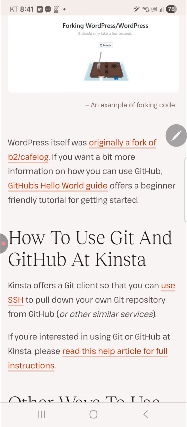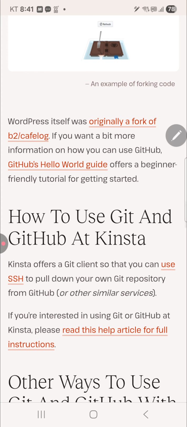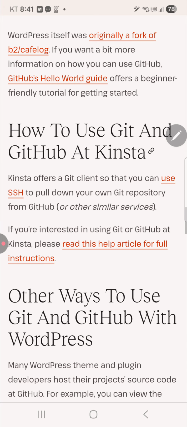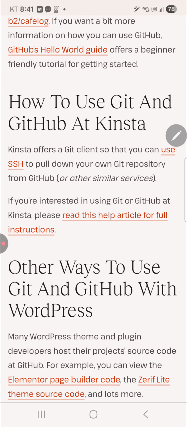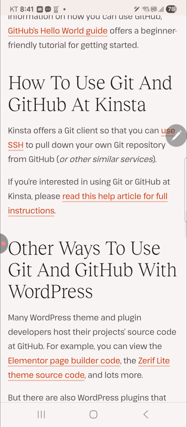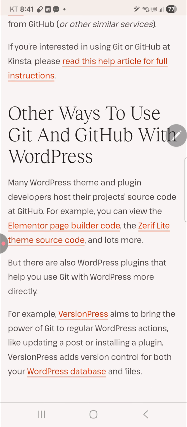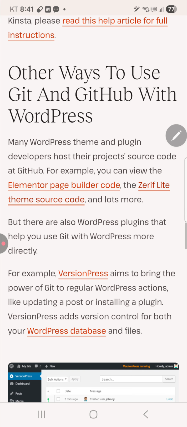If you want a bit more information on how you can use GitHub, GitHub's Hello World Guide offers a beginner-friendly tutorial for getting started. How to use Git and GitHub at Kinsta. Kinsta offers a Git client so that you can use SSH to pull down your own Git repository from GitHub or other similar services. If you are interested in using Git or GitHub at Kinsta, please read this help article for full instructions.